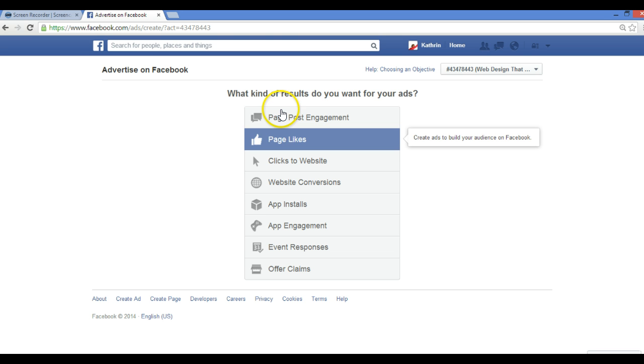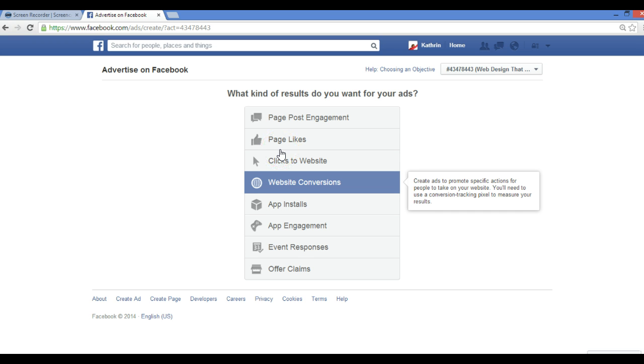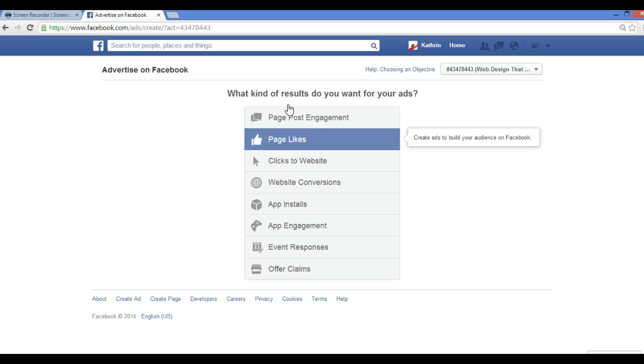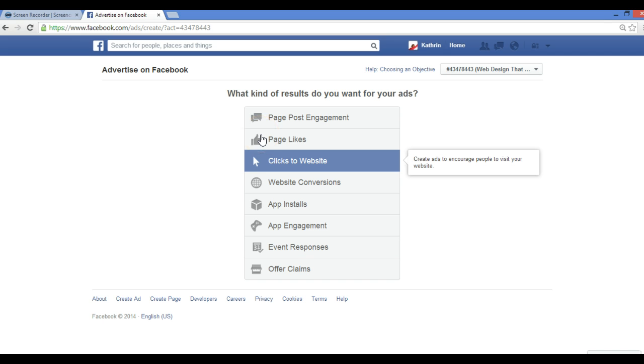What's your objective here? Do you want page likes? Do you want clicks to a website? Do you want website conversions? And so forth. So I think it's really well done, really helpful. What we're looking at today is not clicks to website, because that is one of the restrictions they've put on. Clicks to website only lets you do right-hand side ads, the short little ones that appear on the right-hand side of your news feed.